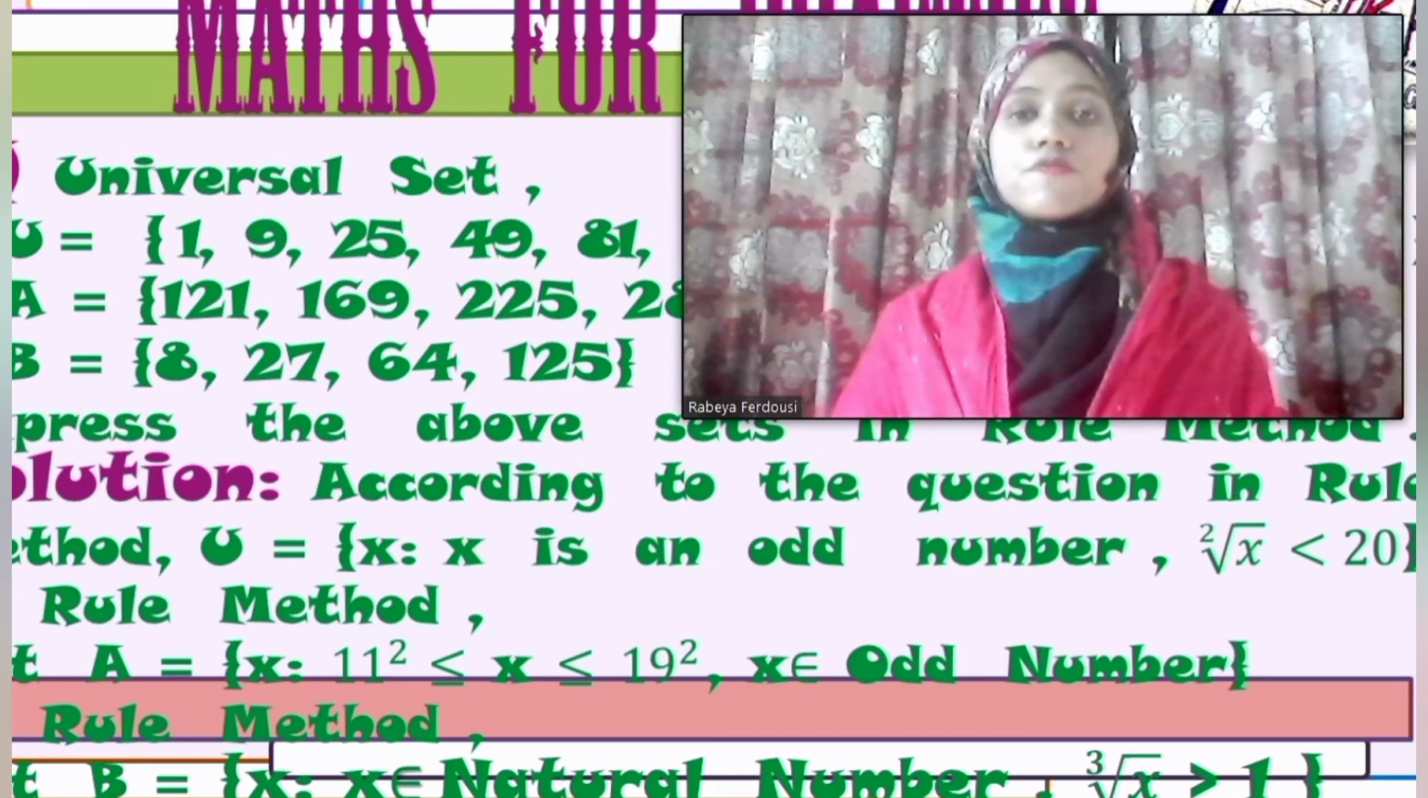Since the square of 20 or 21 is absent in the components of universal set U, we can express the universal set U as {x such that x is an odd number and root of x is less than 20} in rule method.